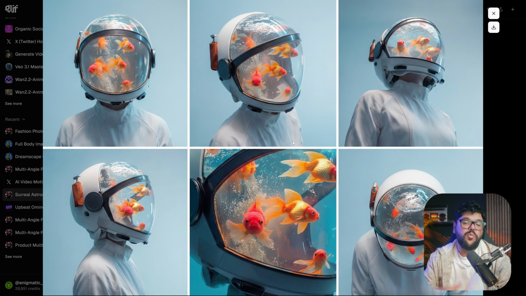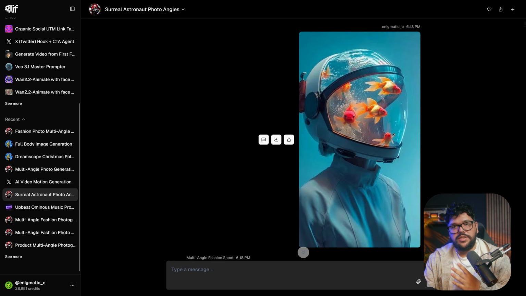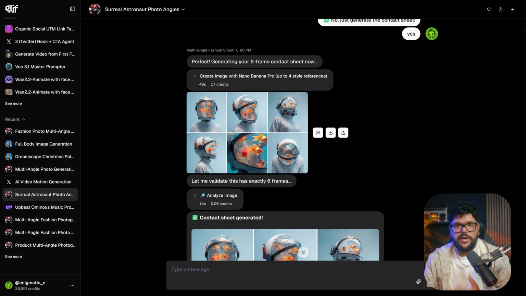And I understand the reason why it didn't give me any wider shots. If we look at our reference image, what is it showing? It's only showing the head. It's only showing the upper part of the body, right? So that's why that is what I'm getting here.